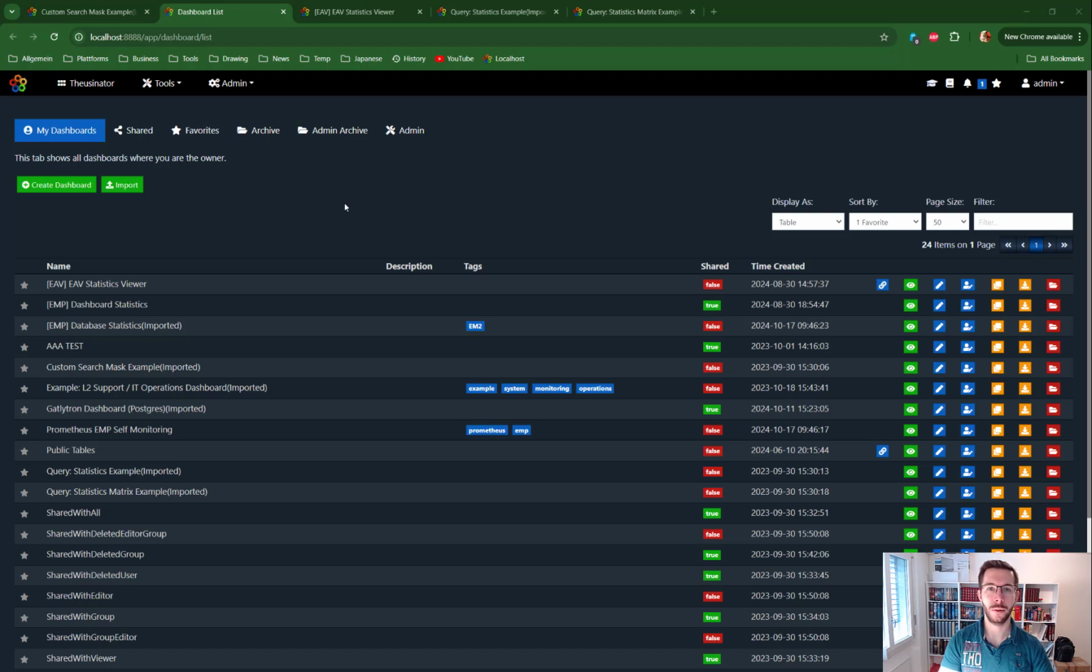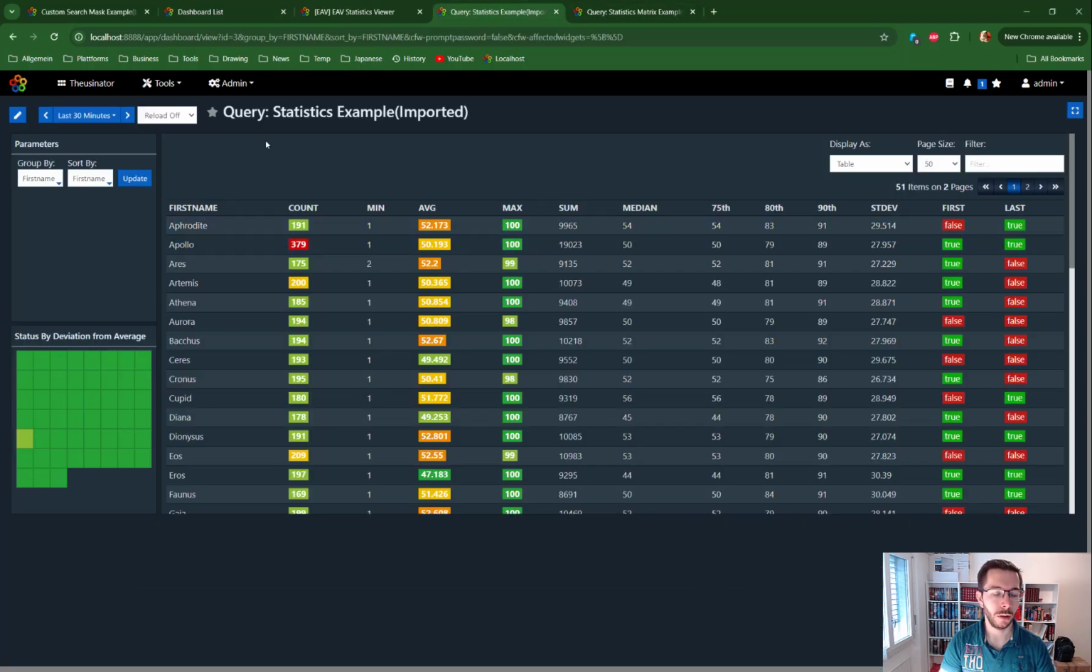Hello everyone, so in this tutorial I want to show you how you can use parameters on dashboards to give your user a possibility to change the data that he looks at. So I have various examples that I can show you. For example, here is one.